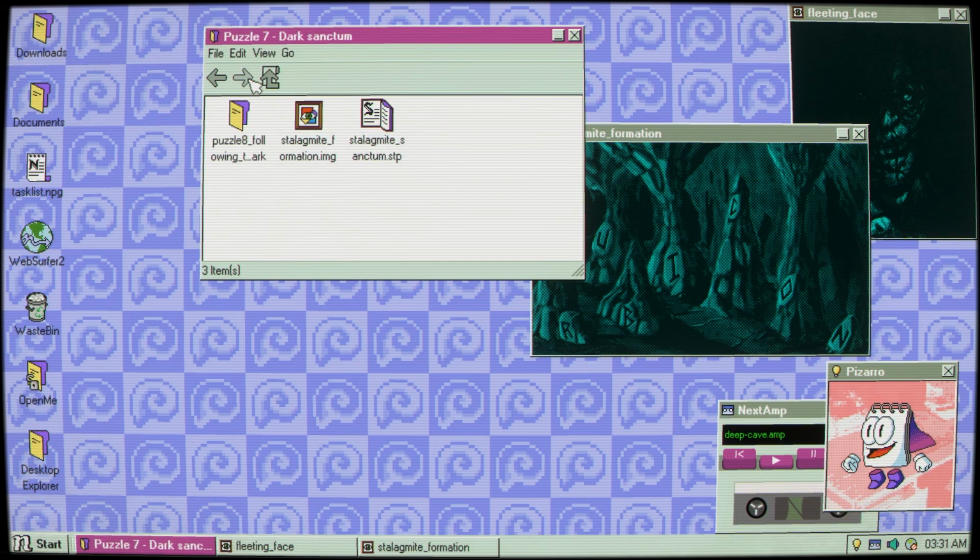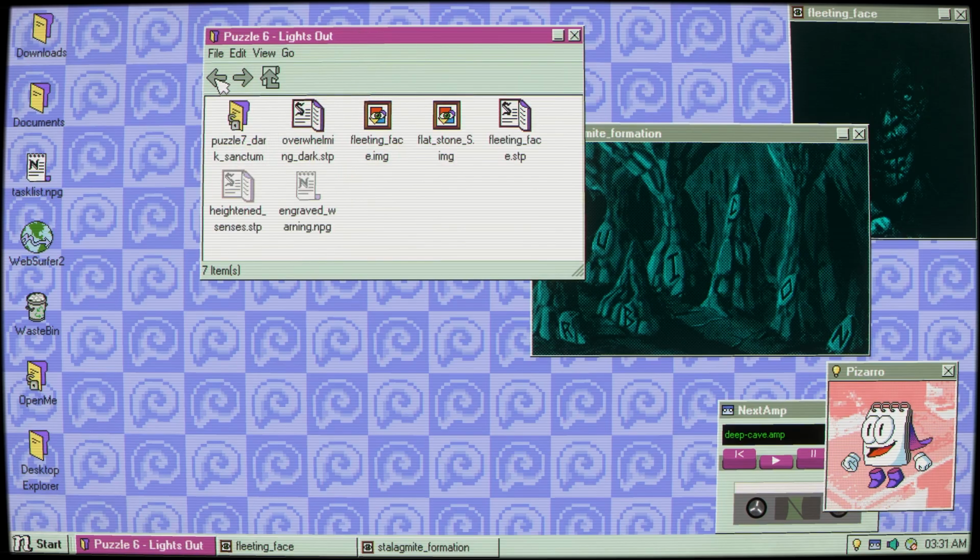Oh, it was gonna be creepy if you could actually go back. But more than likely, hidden file? Or maybe hidden file. Maybe back. Overwhelming dark.